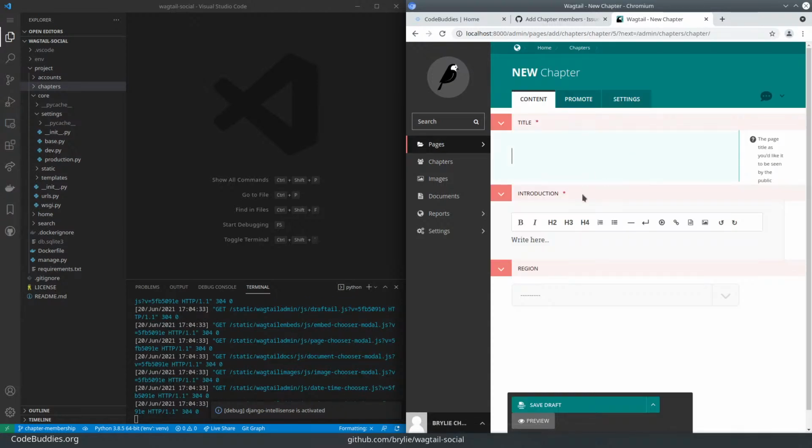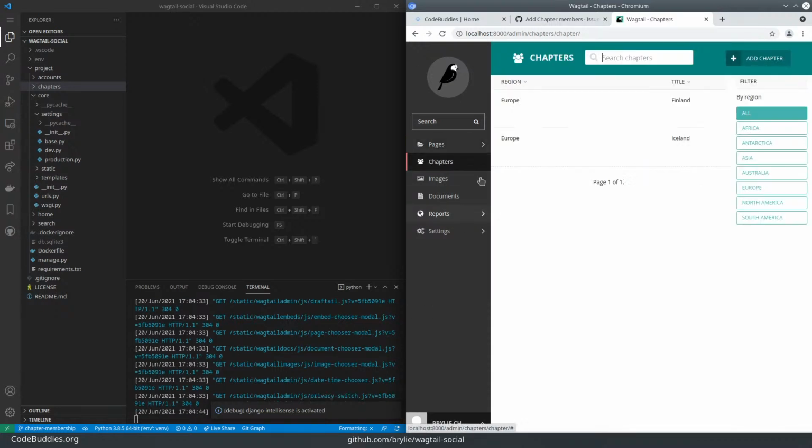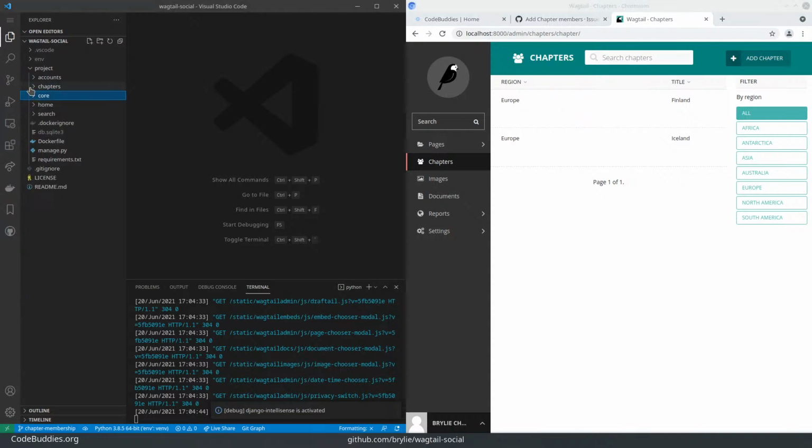You can add a chapter. Region is optional. You get some text, introduction, title. This is all pretty standard Wagtail. Not much is custom. I've stayed very close to the Wagtail page model and admin interface when defining these. So we're going to create a new app though for members.